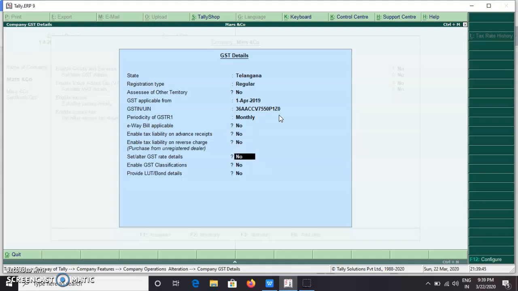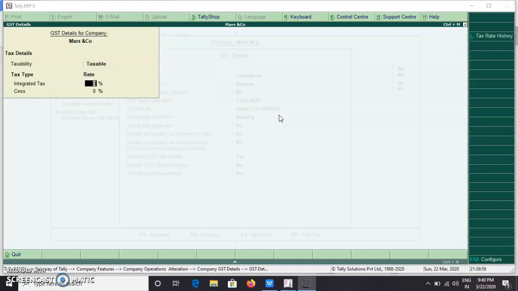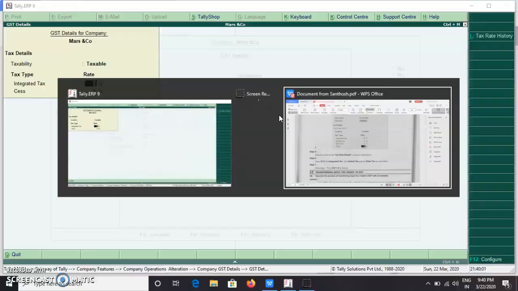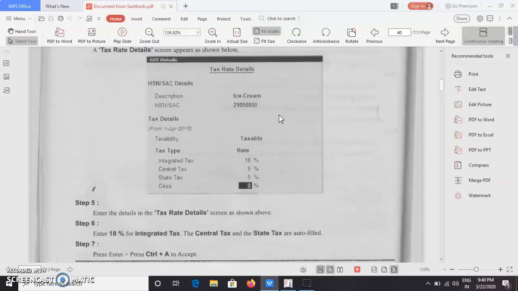So set or alter GST details. Press Y here. Yes. Here you are getting one more screen. Now taxability, whether they are taxable or not. These goods are taxable. Press enter. But if you observe the screen, it is showing some other details, like the description along with it showing HSN or SAC. In the notes, it was given HSN or SAC and he has given some number.